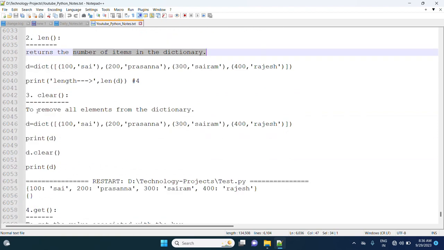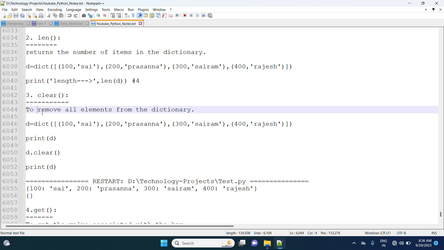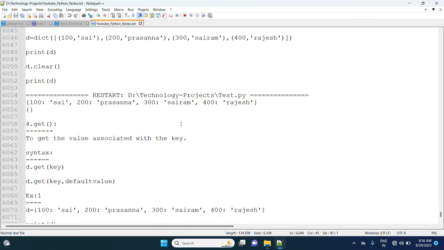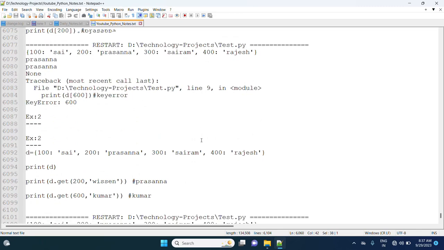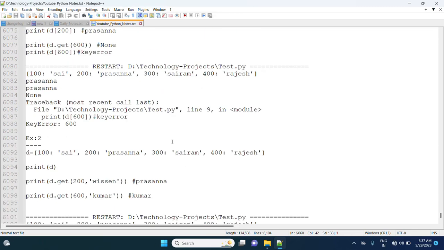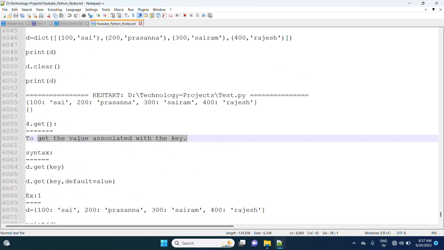The third one, clear, means to remove all elements from the dictionary. The fourth one is the get function, which gets the value associated with the key. So the first four we have observed.